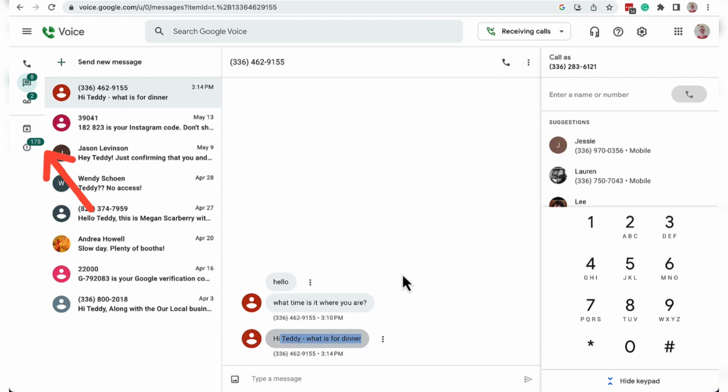In the upper right corner, click the three vertical dots to open the options menu. From the drop-down, select Unarchive or Move to Inbox. This will bring the conversation back to your main inbox and restore notifications. Once unarchived, the conversation will appear in your active message list and you will receive new message alerts as usual.